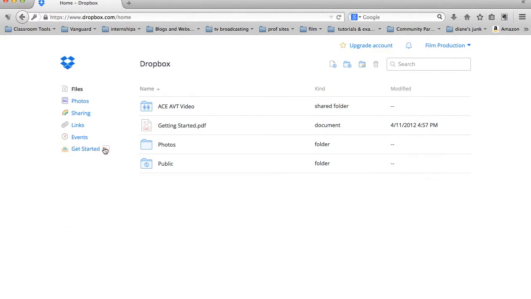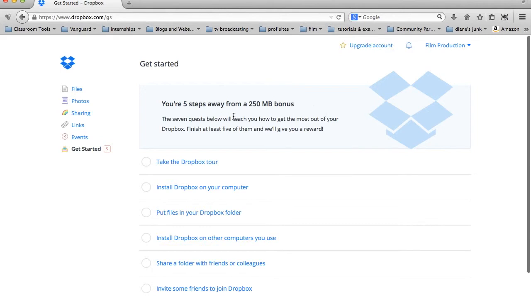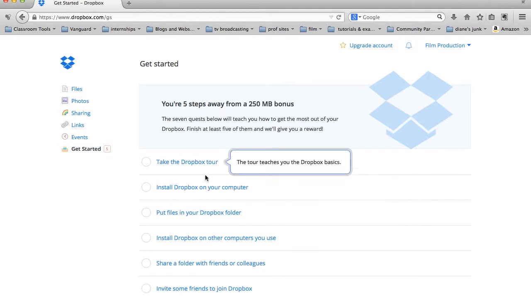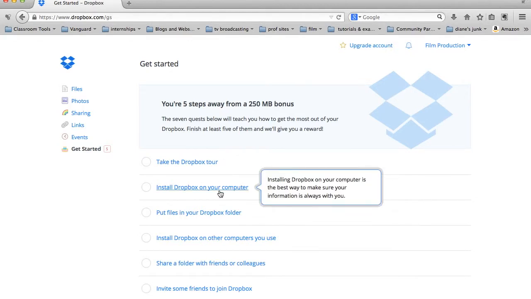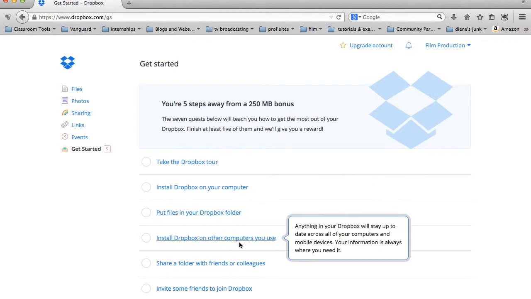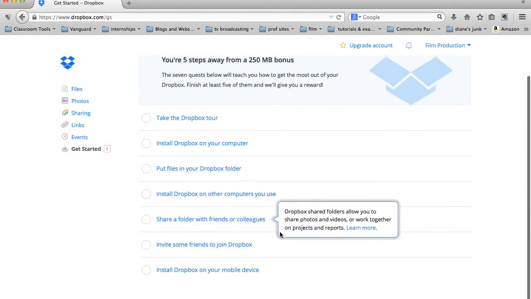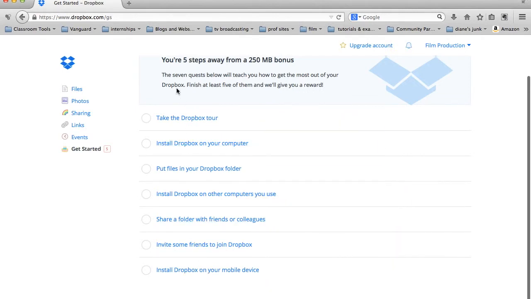I strongly recommend that you begin with the Getting Started link. This will afford you a little bit more storage and teach you how to use Dropbox. You will probably want to install this on your computer so that you can easily dump files in to your folders. And again, it's a nice way to get some extra storage. So I strongly suggest starting here.